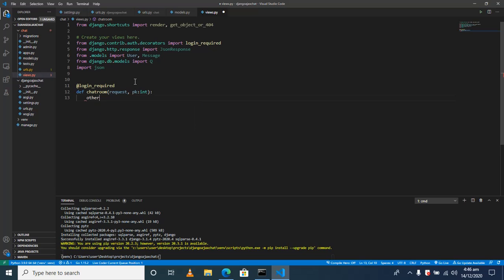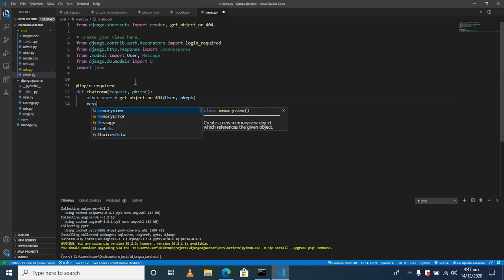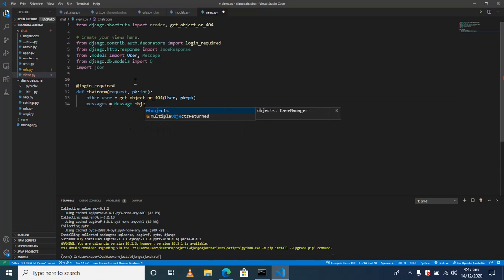So we are going to get that user, and we would set that user to get object or 404, user pk equals pk, and then we are going to check for all the messages that the current user shares with this other user. So you see the messages. Let's go to Message.objects.filter. Now this is where our sort of advanced queries come in.